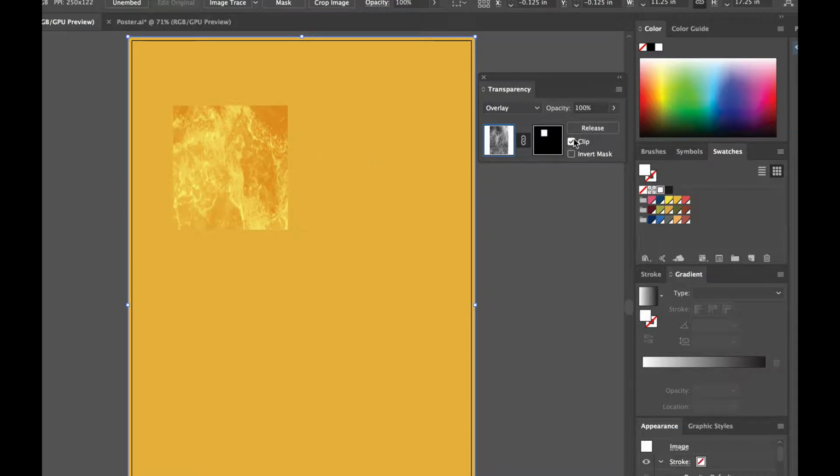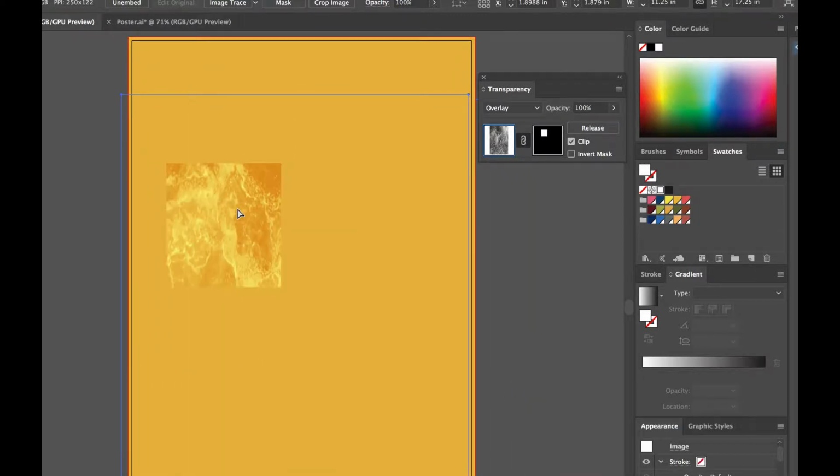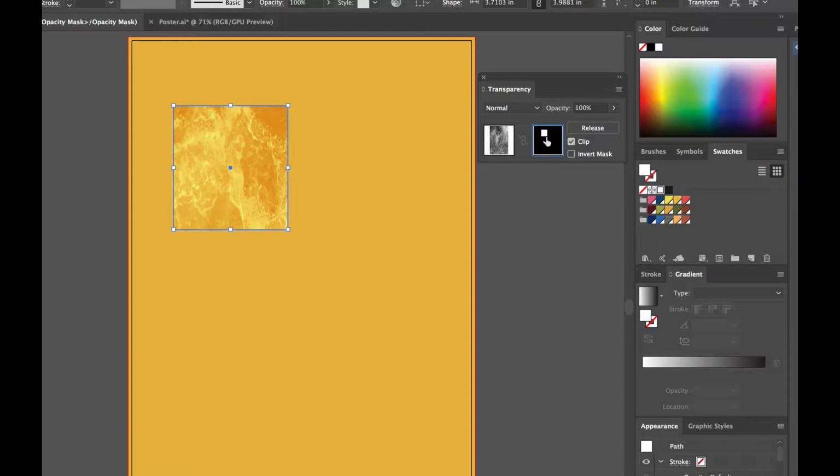Do make sure that Clip is checked on and that Invert Mask is unchecked. Now, as long as they're linked together, whenever you move one, the other will also move dependently with it. So if you want to make a change to your mask, if you want to edit it or move it around, click the link icon, this will unlink both of them, and make sure your mask area is selected.